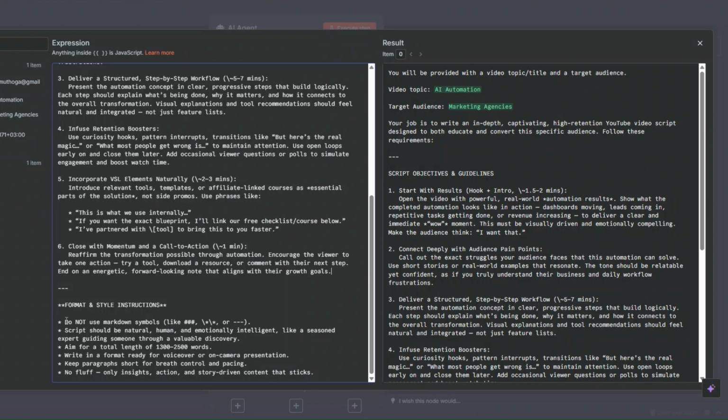Here we're adding some instructions that the AI will follow. We're telling the AI do not use markdown symbols like these symbols right here. Also telling the agent the script should be natural, human, and emotionally intelligent, like a seasoned expert guiding someone through a valuable discovery.